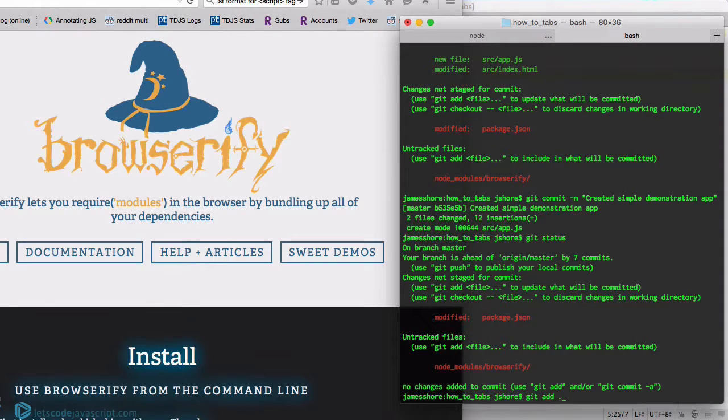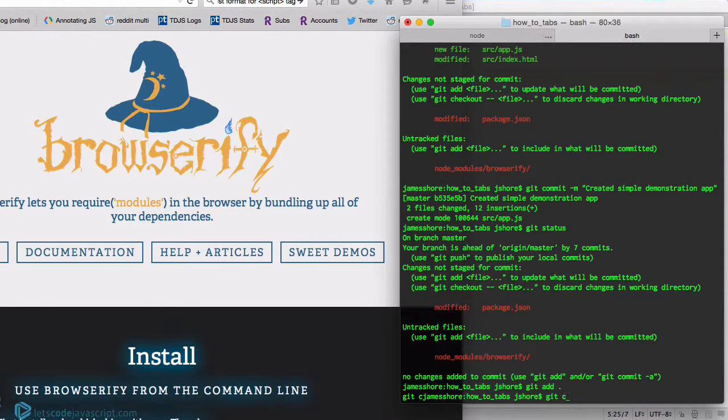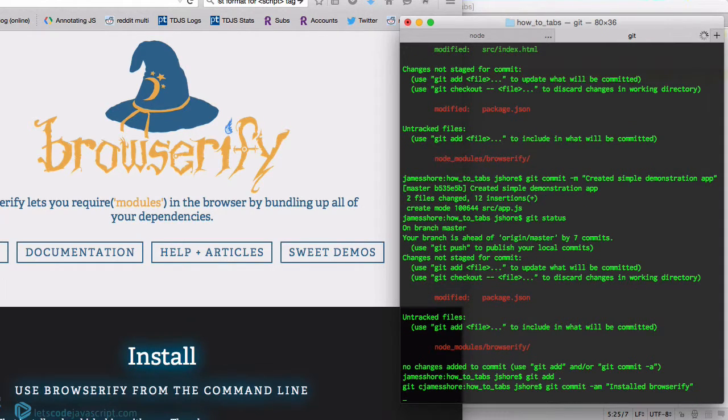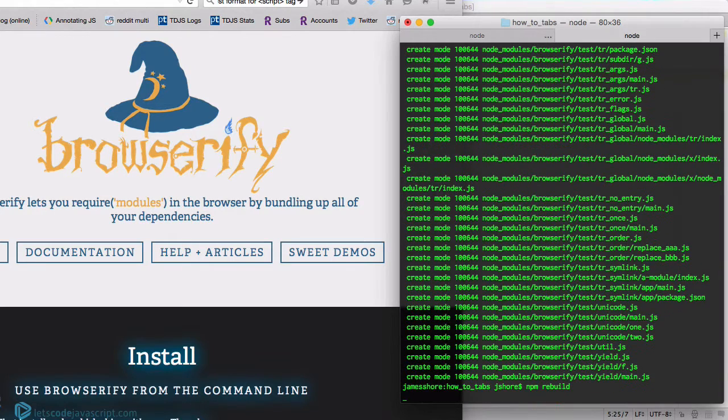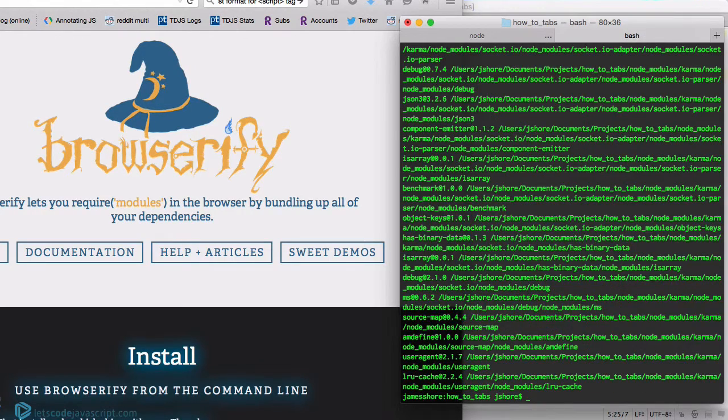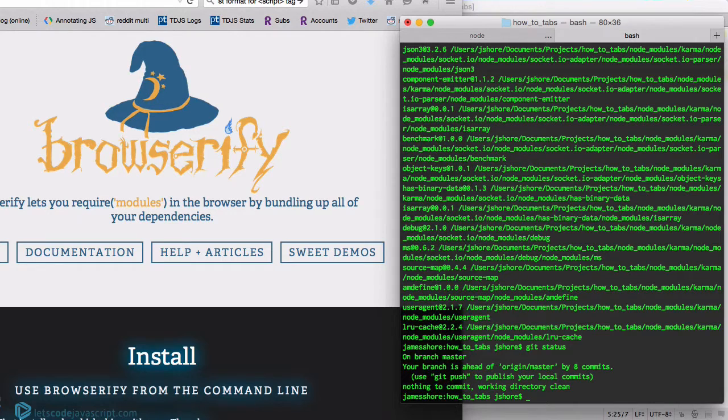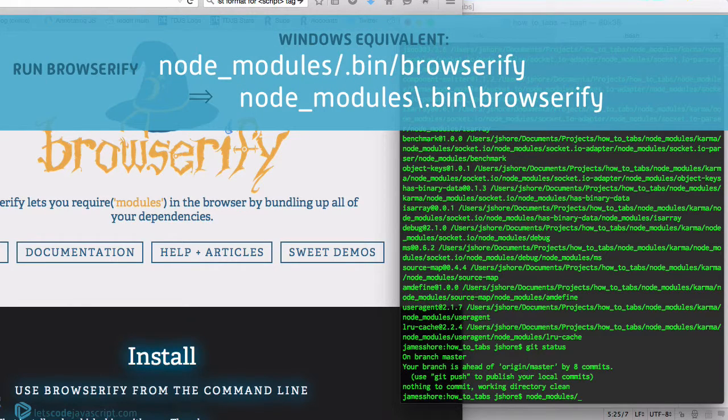And now let's go ahead and commit the Browserify install. So I've added it. Now I'll say installed Browserify. And we'll do an npm rebuild as usual. And a git status. And as usual, there are no binaries to ignore. So now that we have Browserify installed, we can say node_modules/.bin/browserify to run it. And as usual on Windows, you're going to do the exact same thing except with backslashes.